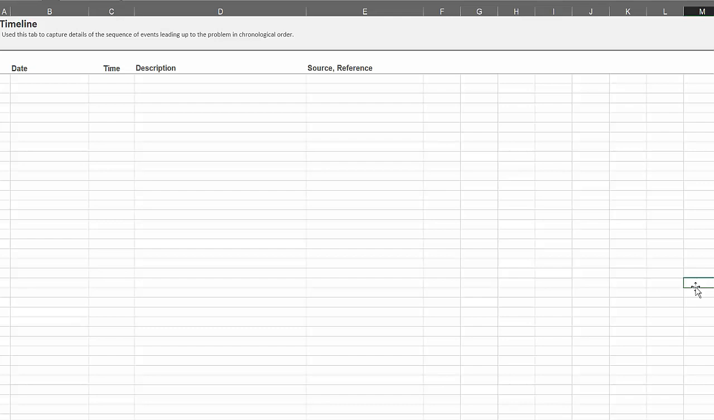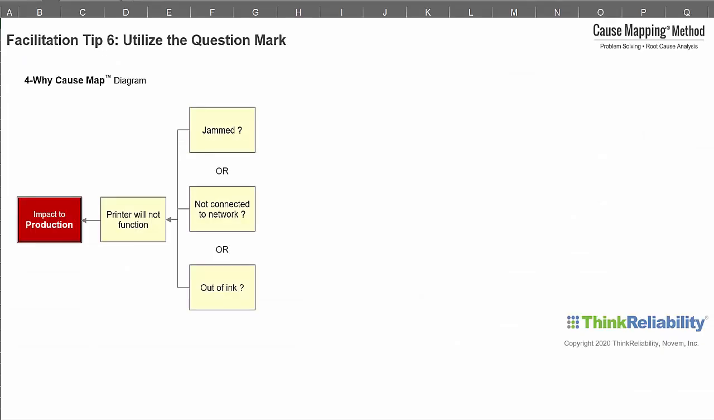As a facilitator, use those question marks to help document what is being discussed and indicate the uncertainty of that information. That will be an indicator to the team of what needs to be collected or better understood to finalize your investigation findings.